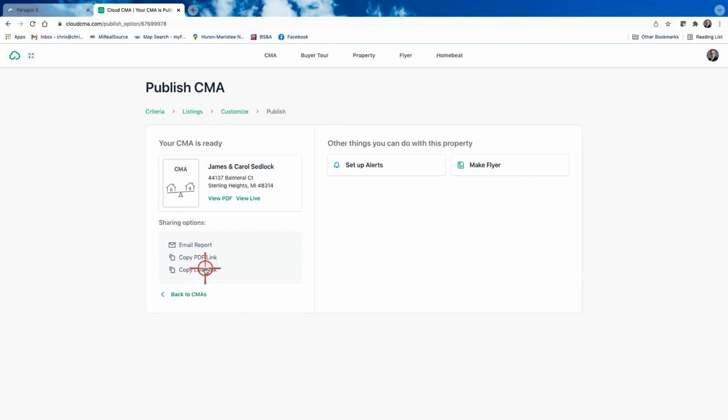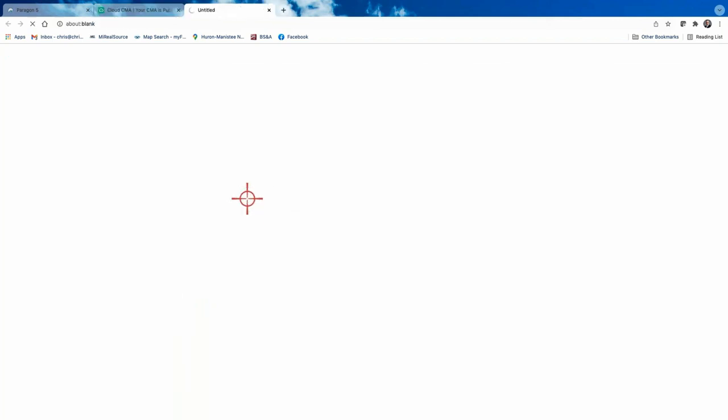This was really important during COVID, when we were still allowed to do a little bit of work but not meeting with people face to face. With the live link, you send them the link. You click up here where it says View Live, and then you could do the same thing with them via live presentation. And I'll show you how that looks.